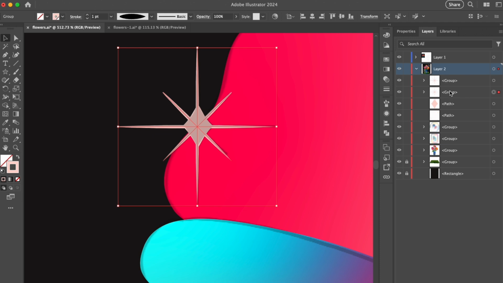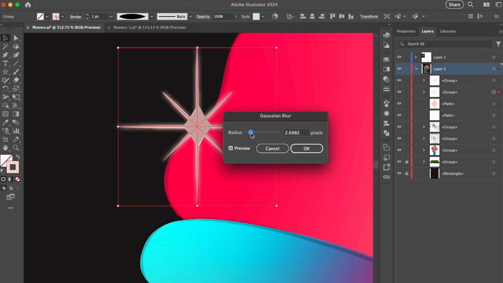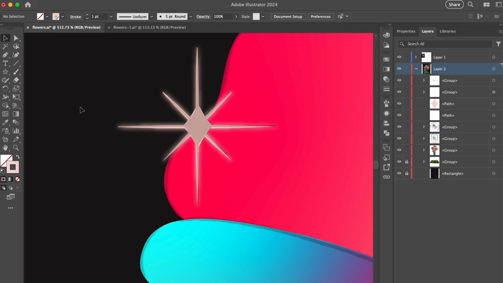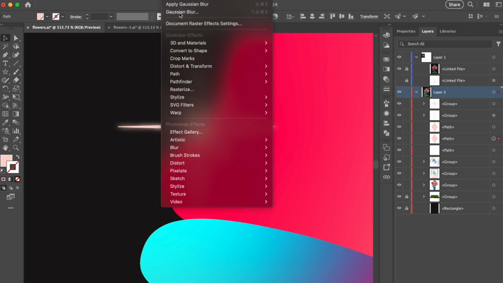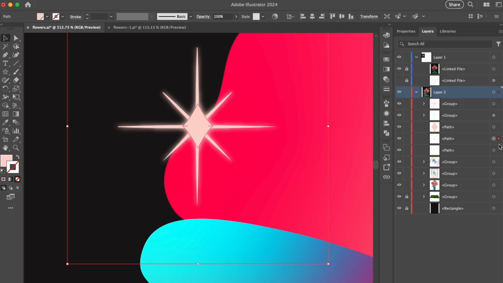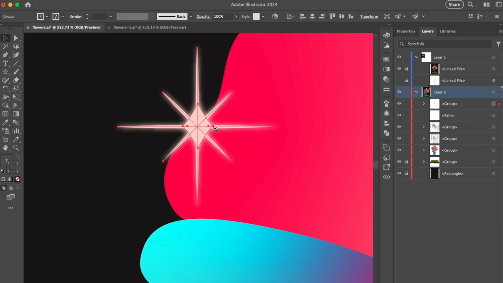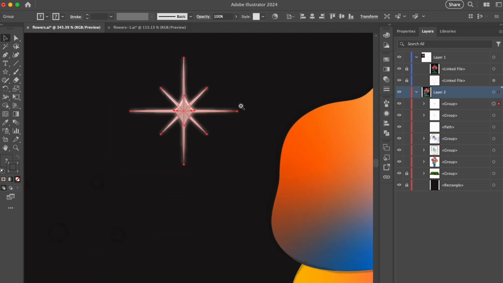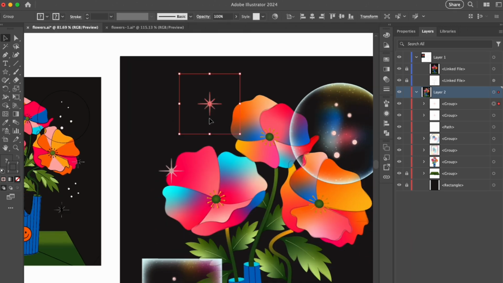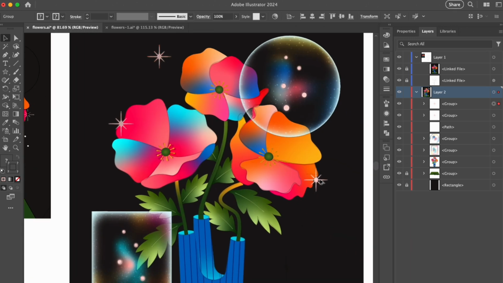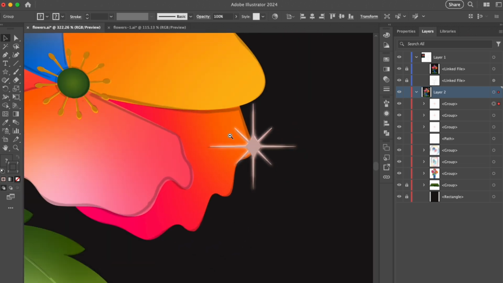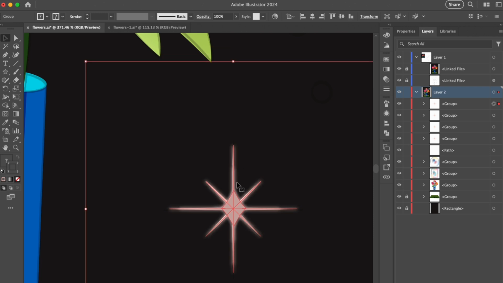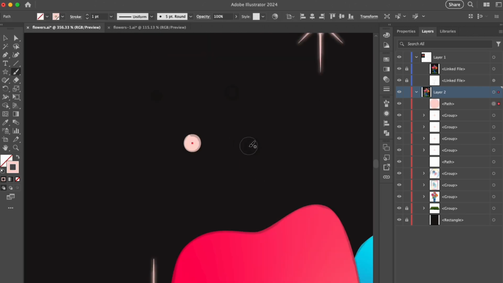Next, make copy and add Gaussian blur. Now group everything, make copies and reposition them. Also, let's not forget to create these dots.